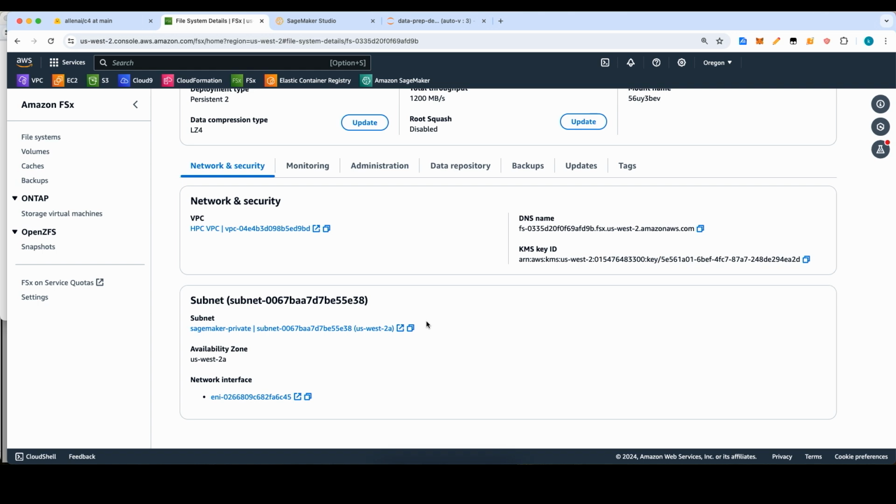There is also a network configuration that you will specify when you create this file system, the VPC and subnet. A quick tip here: make sure that your FSx file system is created in the same subnet where you will be running your SageMaker training cluster, so that they can stay close to each other, giving you the lowest latency in your training run.